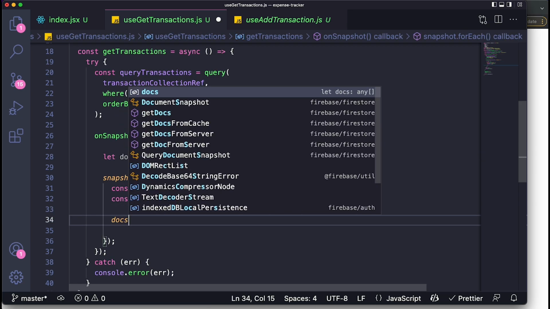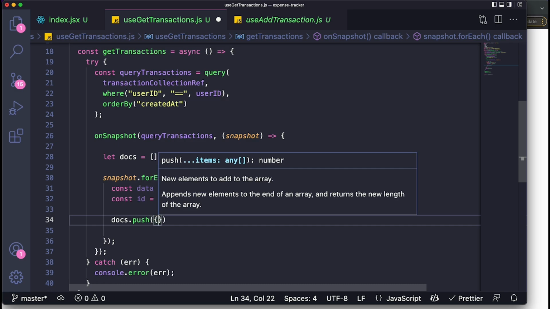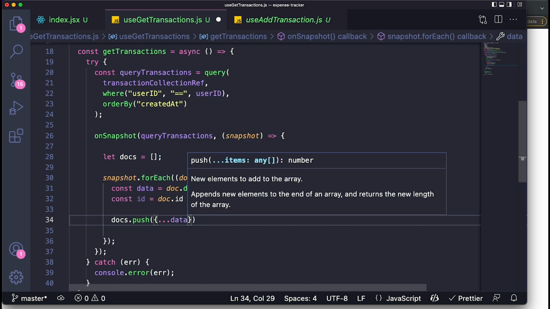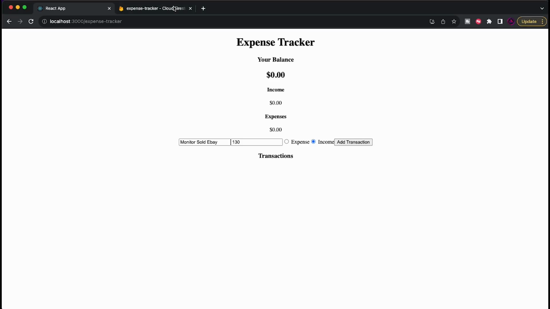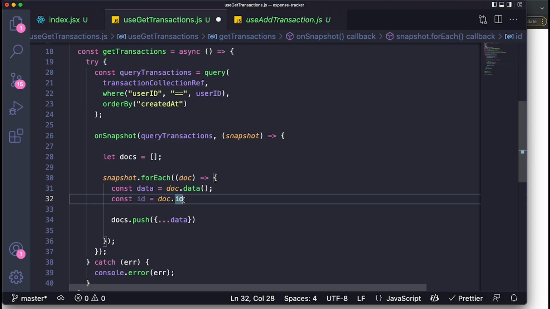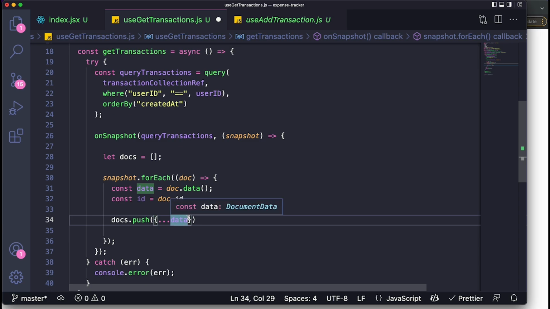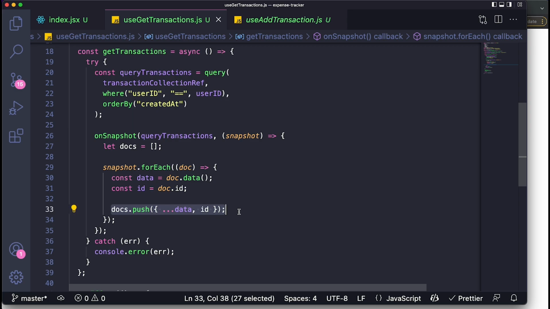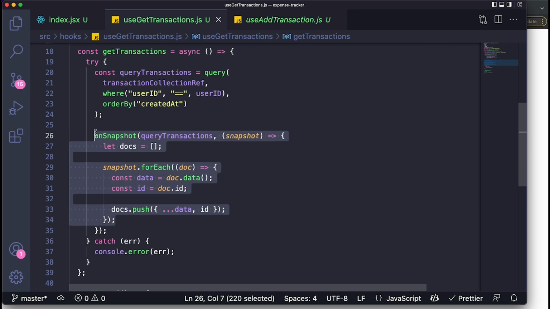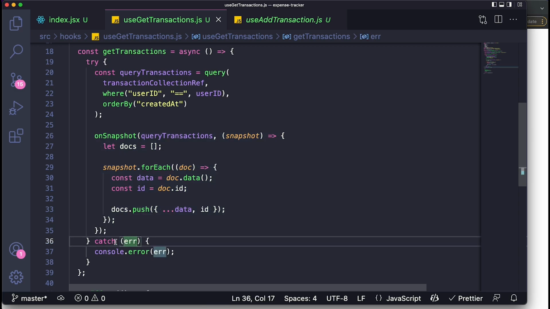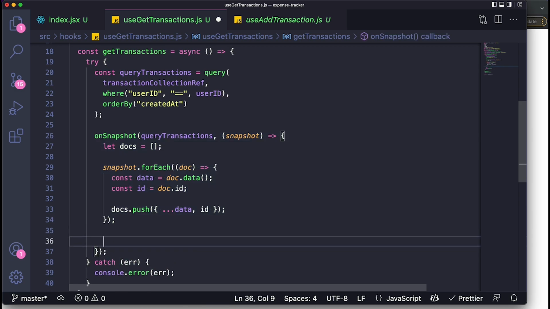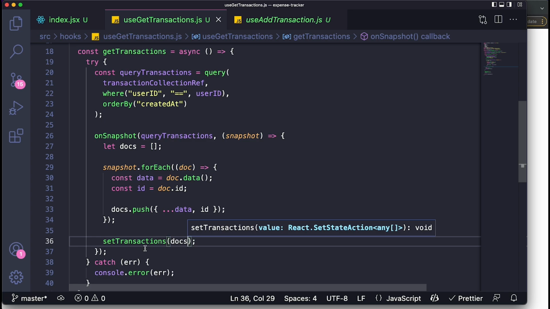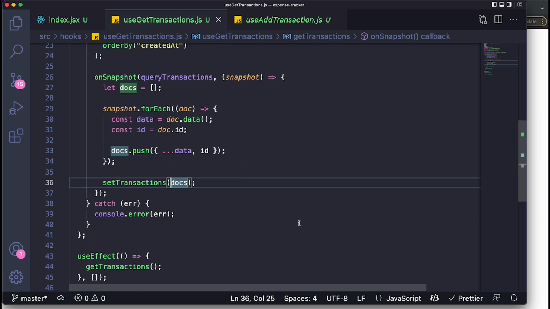Now we can just say docs.push, and we're going to push in an object containing the data, right? Data is already an object that is going to contain all of this, but we also want to add the ID for the document. It's not contained in data, it's contained in this id variable. So we're also going to add the ID inside of this object. And now we should have the correct data filtered, right? So that means that after the snapshot is done, we can come over here and just set transactions equal to docs, because docs will now have the correct data that we want, and we can just set it like this. So this is pretty much done.